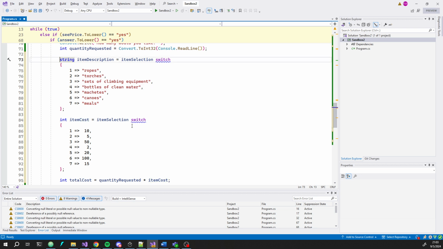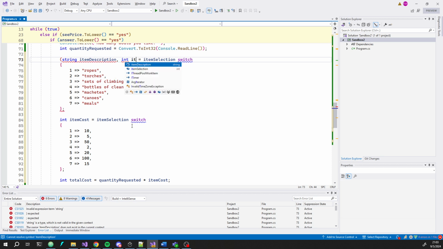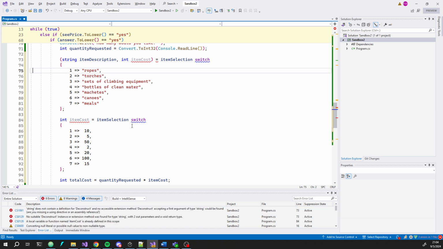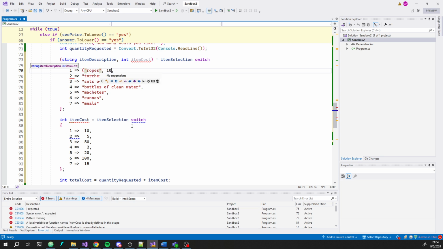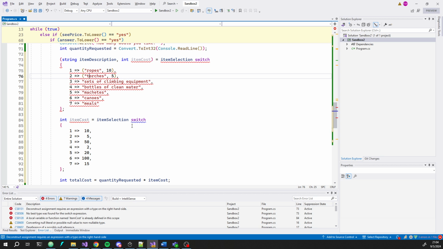I do want to quickly show what this could look like if we use tuples. We would just put two variables there, and then we just do that, and that, and so on.